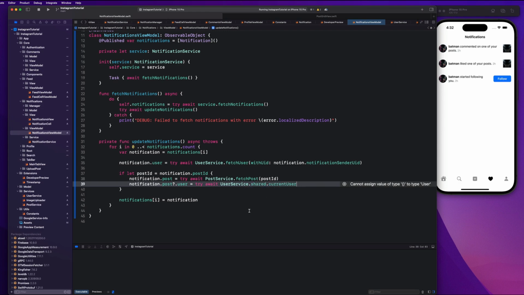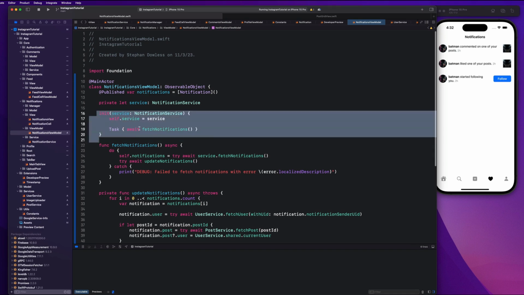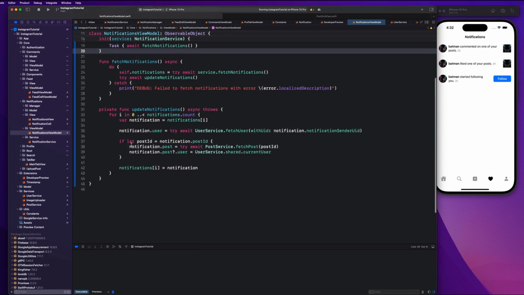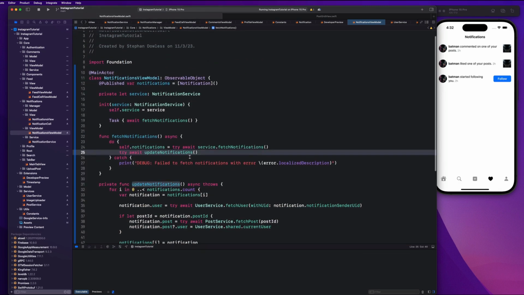Yeah. So this is not the best way of doing that, guys. It's typically not great to use a shared instance in this context. Yeah, we don't even have to say try await. Things can get a little messy there. Typically what we should do is maybe pass the current user into this view model via dependency injection, or fetch it a different way and keep an instance of that on our notifications view model class.